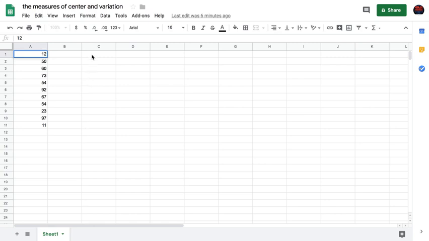Now let's get started. So I'm going to go to a separate column, and the first measure I'm going to find is mean, or average. So that's my label. I'm going to put the labels in column C, and I'm going to have the mean in column D. So the computer and Google Sheets is going to do all the calculations for us. We just need to tell it what we want it to do. So we need to enter a formula.